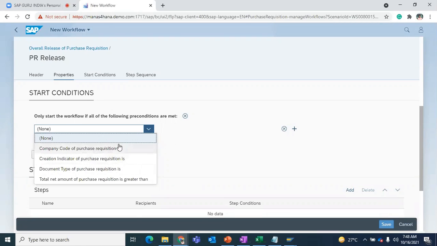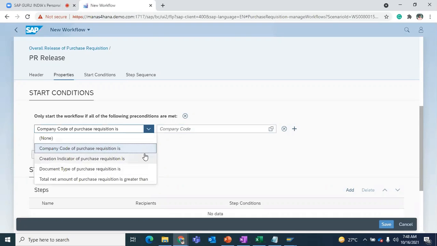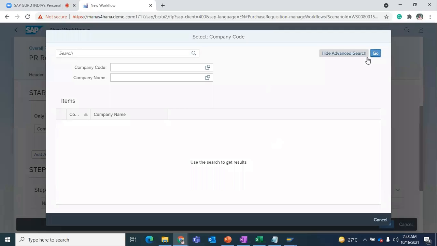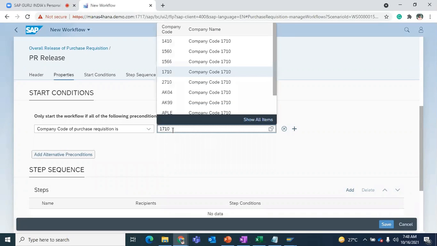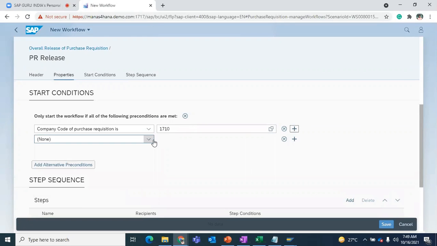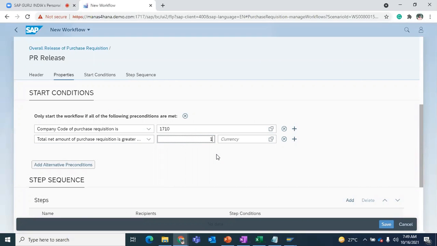Now company code I'll give. This is only standard. Standard SAP has given only so much for requisition, and for purchase order they've given more than this. If you want to maintain extra, we have to again do the setup and everything. Company code 1710 only I'll give. Let's see if it will work. I'm not sure. Again, price also you can give. Total net amount 200.